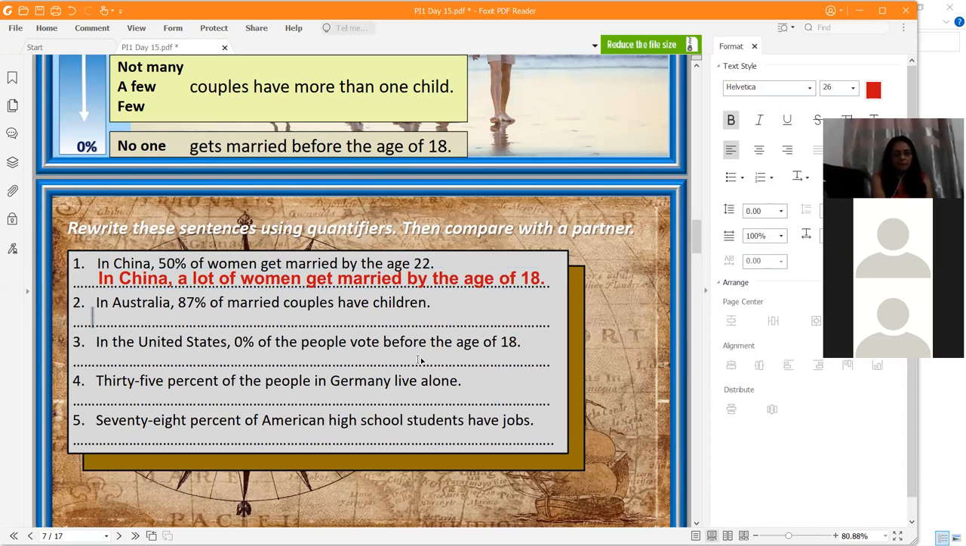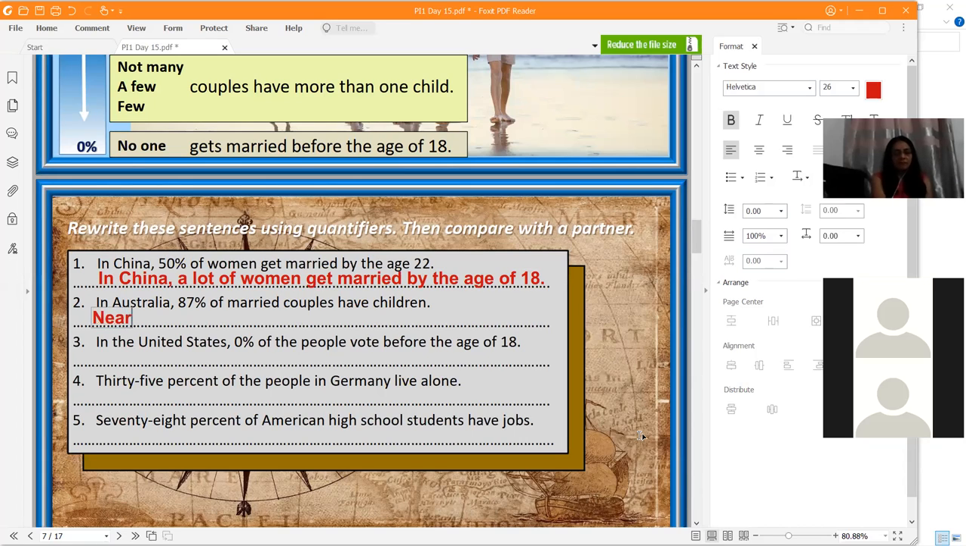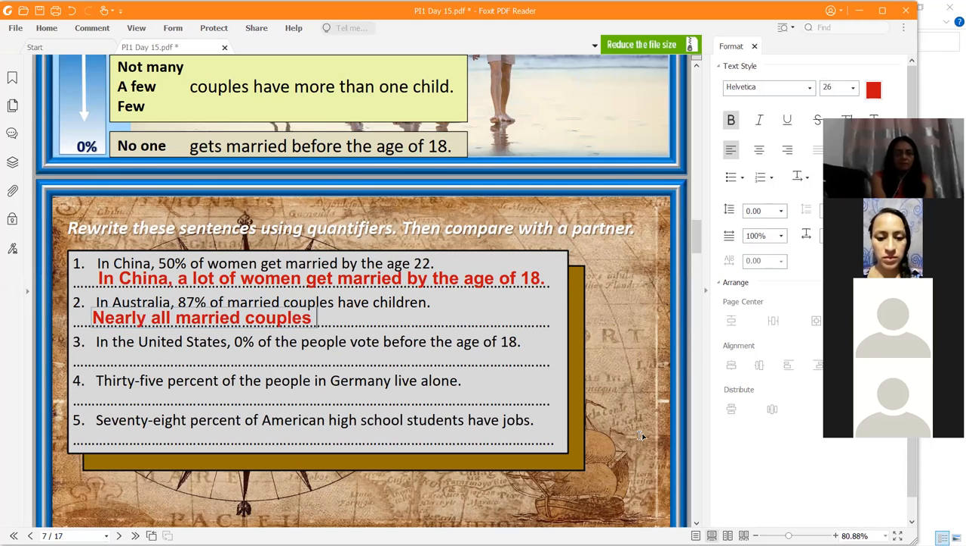What about in 22? In Australia, 87% of married couples have children. Nearly all. Okay, nearly all or most, right? Let's use nearly. Nearly all married couples have children. Okay, that's about Australia, but we didn't put it there. We're going to leave that part.